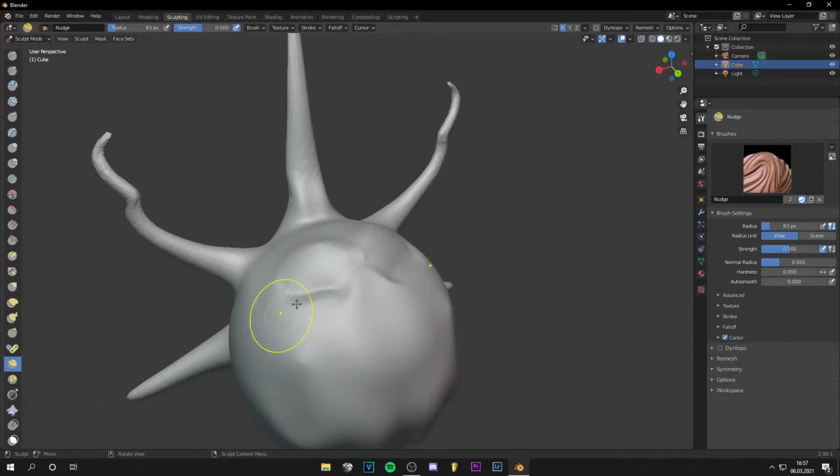Next tool is the nudge tool. I don't use it because it just deforms the mesh a little bit and really doesn't do anything special. And the next tool is the rotate tool. What this does is it creates some worlds and rotates the mesh.